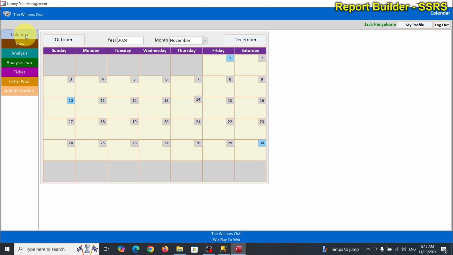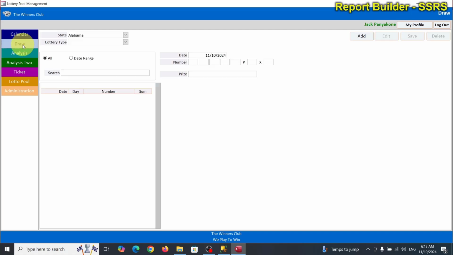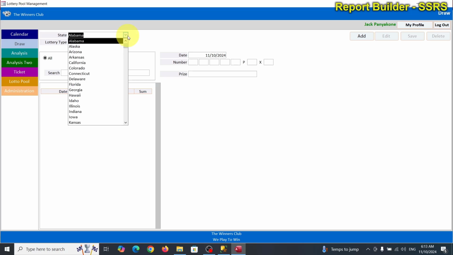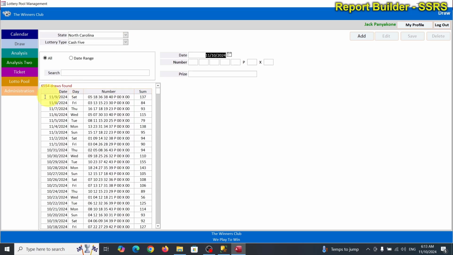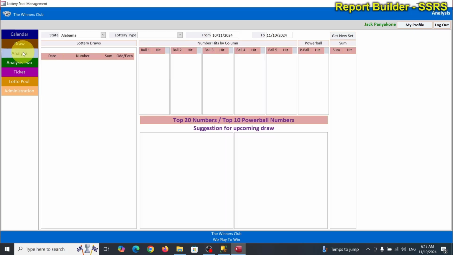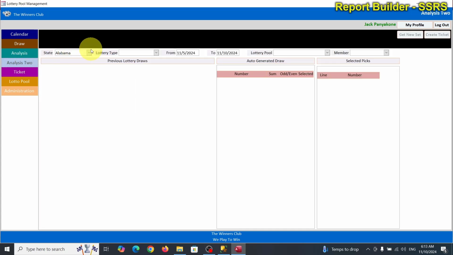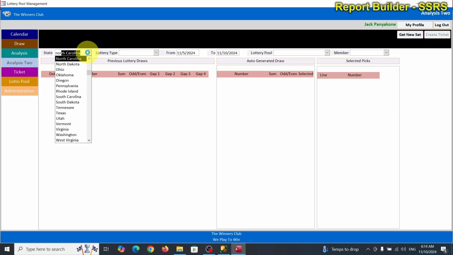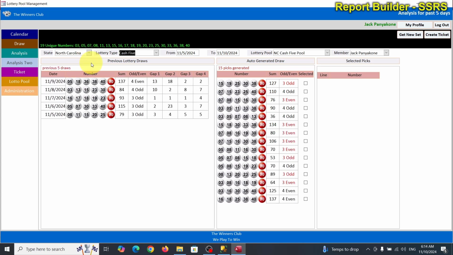So that's the calendar. Let's take a look at the calendar. Let's see the draw. Now we should have the current number. There you go. That's the current number. Let's see the analysis. I like the analysis too right here. This is pretty nifty. Look at that. So based on these numbers, these are the 19 unique numbers. This is what is predicted. This is auto-generated numbers. Auto pick, quick pick.